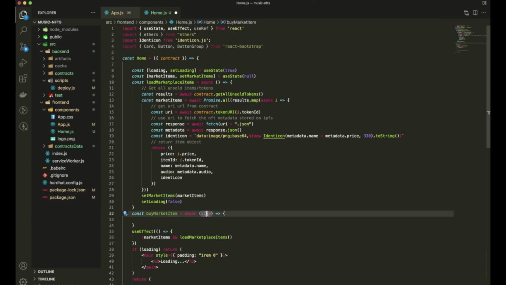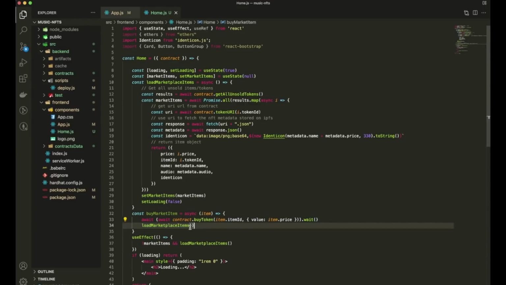Alrighty, now let's create the function that will allow users to buy music NFTs, like so. And this will be an asynchronous function call, and it'll accept an item value as a parameter. And inside the function body, we're going to call the buy token function on the contract, passing in the item ID for the value price of the item. And then we're going to load the marketplace items again, we're calling the load marketplace items function.